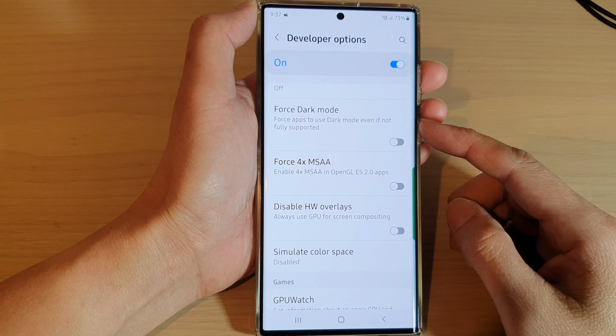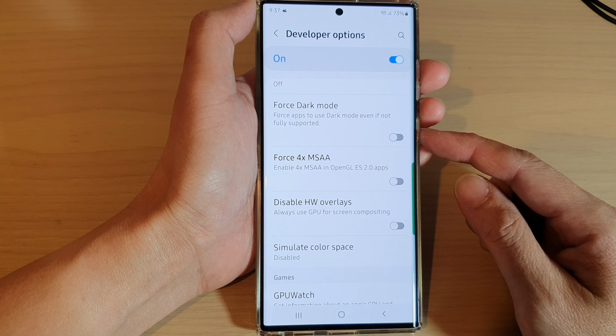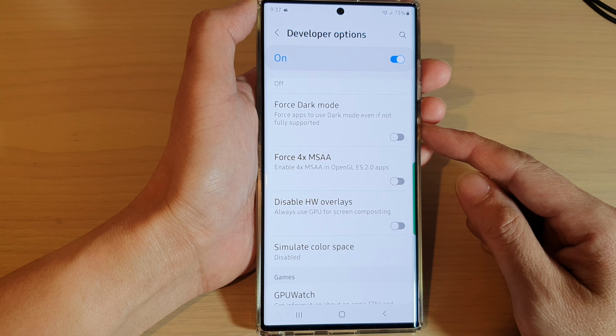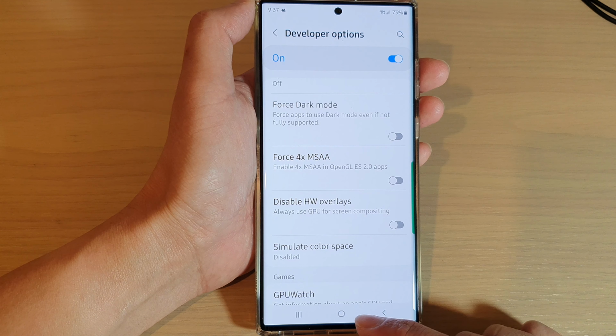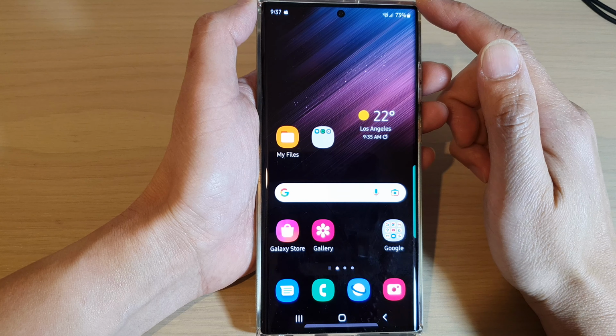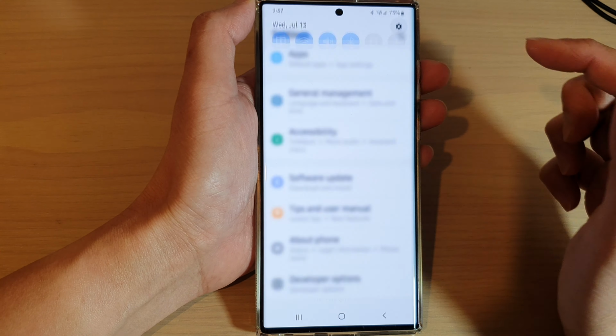Hey guys, in this video we're going to take a look at how you can enable or disable force dark mode on the Samsung Galaxy S22 series. First, tap on the home button to go back to the home screen. From the home screen, swipe down at the top and tap on the settings icon.